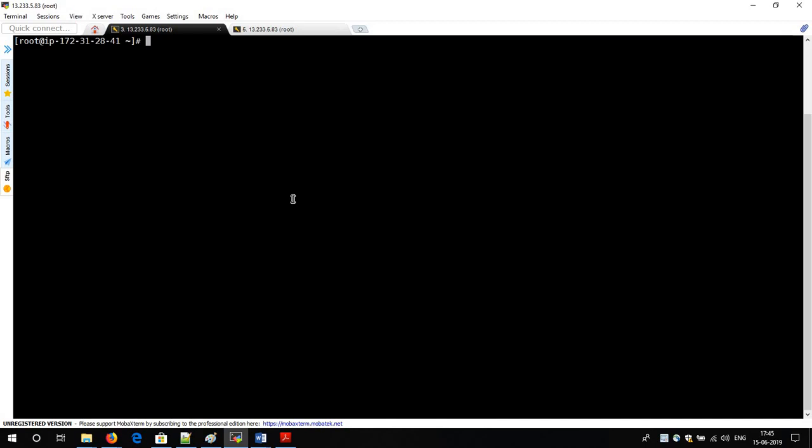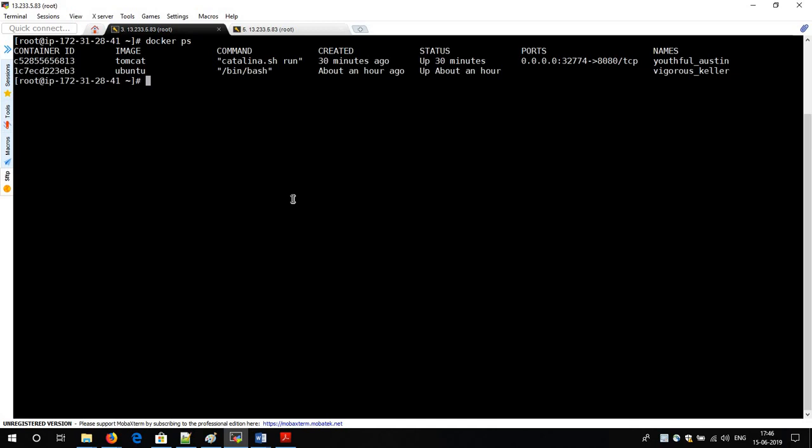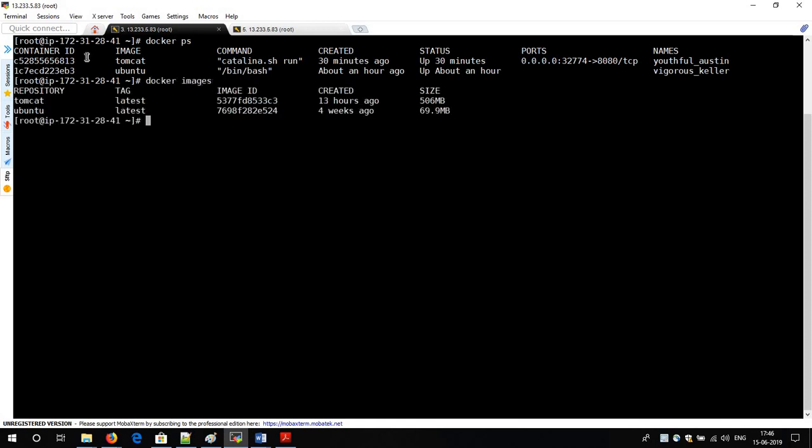To check the containers, we already know the command: docker ps option is there, or docker container ps option is there. And to check the images, the docker images command is there. When I run docker ps, two containers are running in my server's docker engine, and if I go to the images, two images are present.